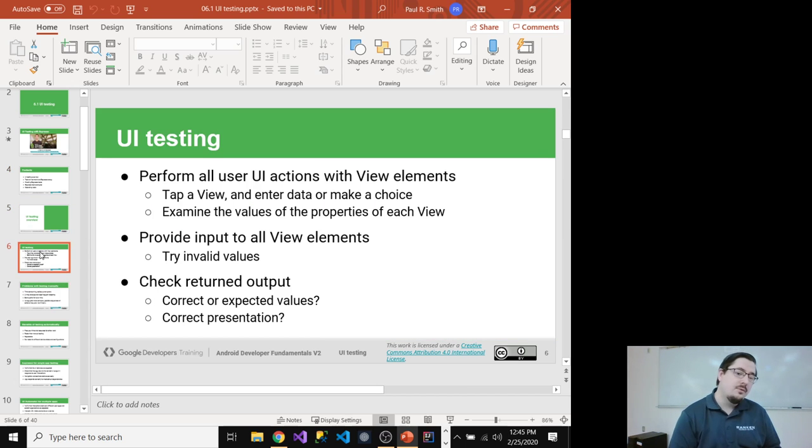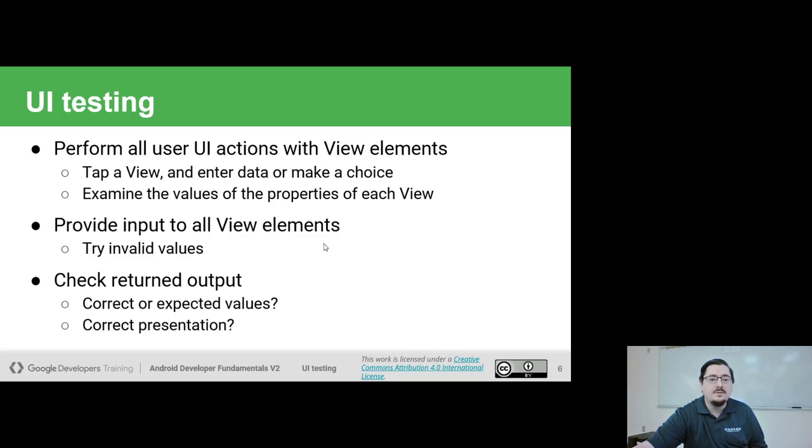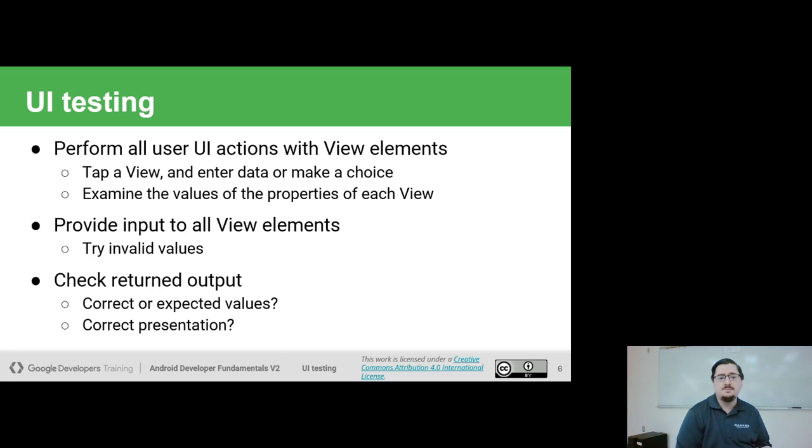So as an overview, we want to put this in the full screen. There it goes.